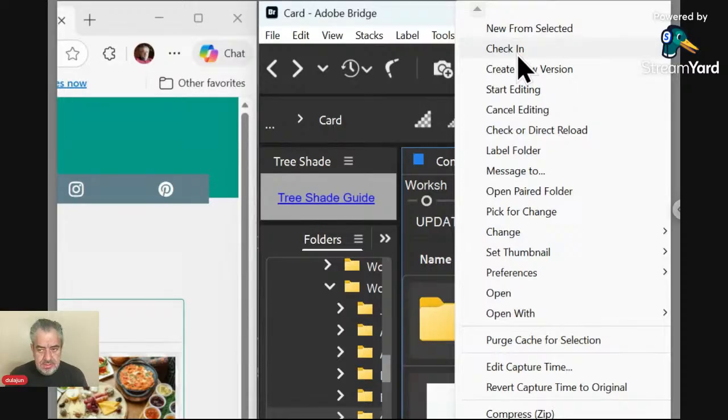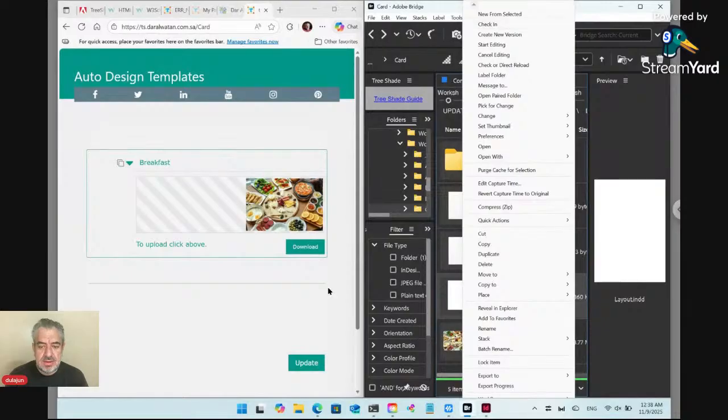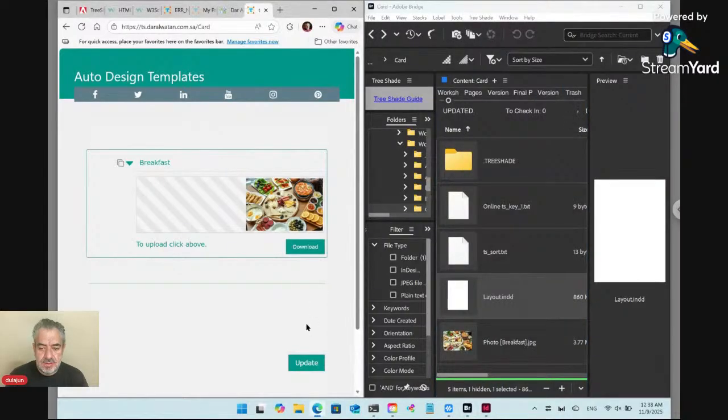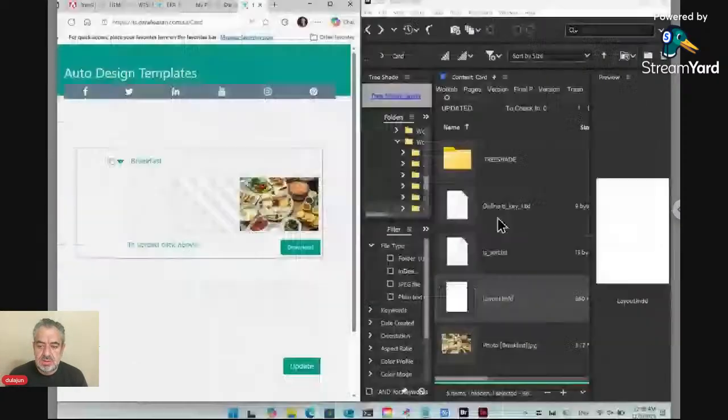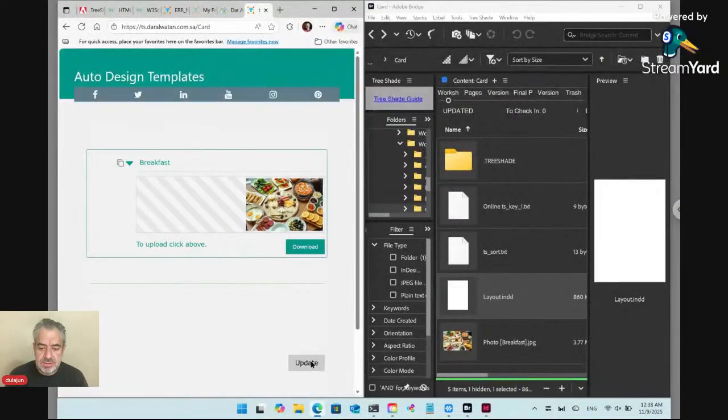So instead of executing check-in, you can also update the online form, because updating the online form will trigger the InDesign document to check in automatically. So the new design is previewed to the end user. So click update.